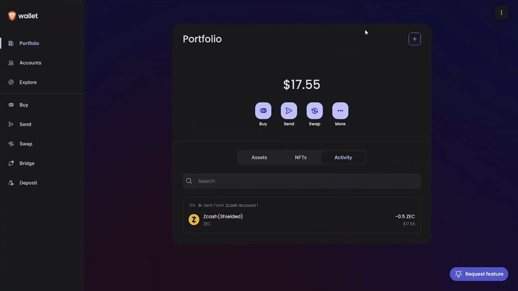In our next tutorial, we'll be showing you how to use your ZEC privately to pay for things like NIM VPN.